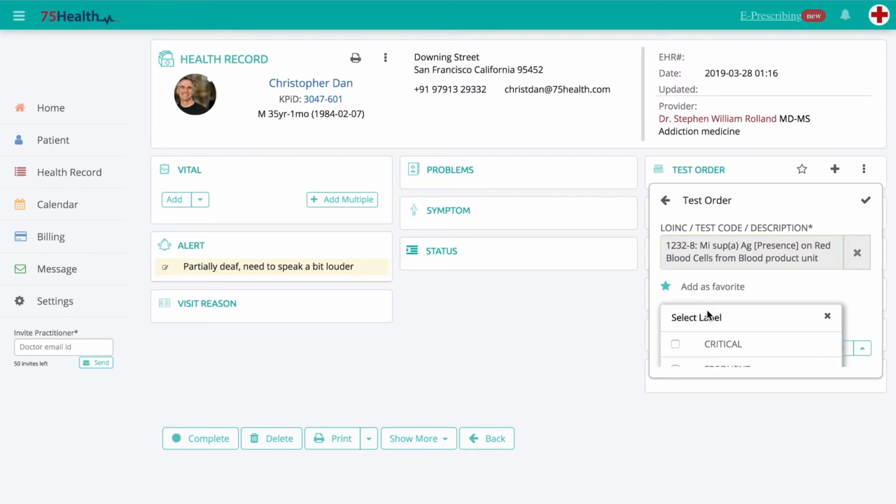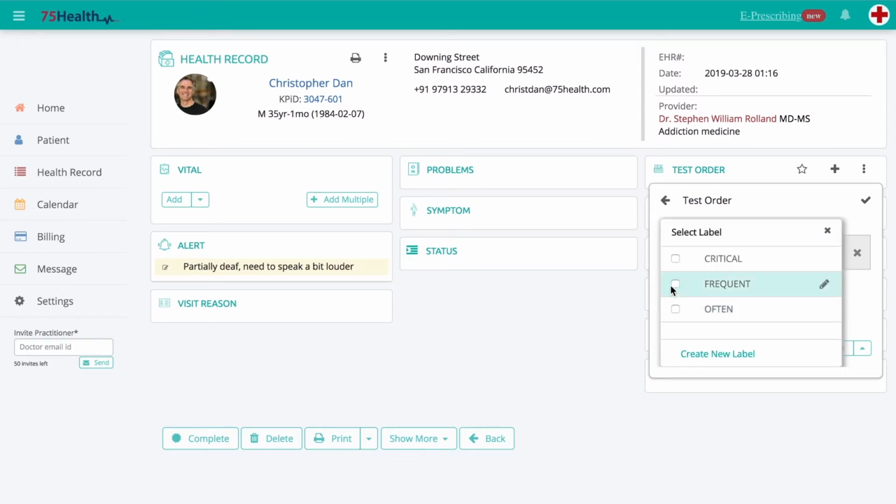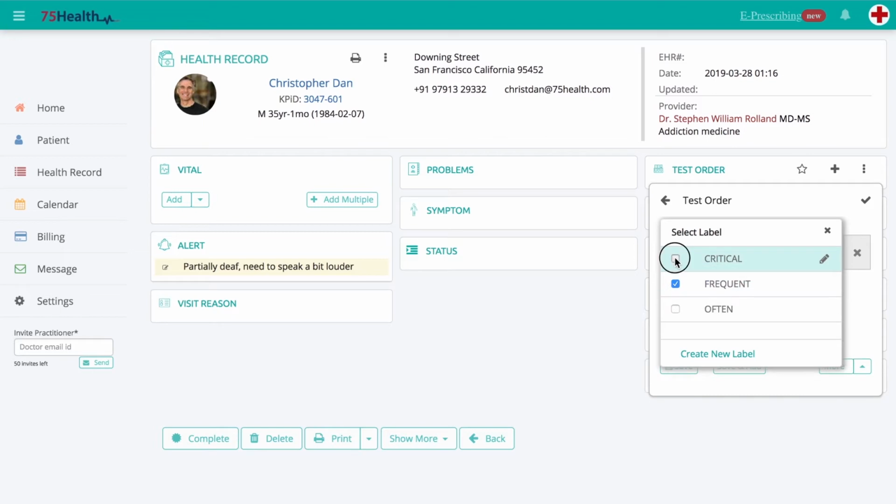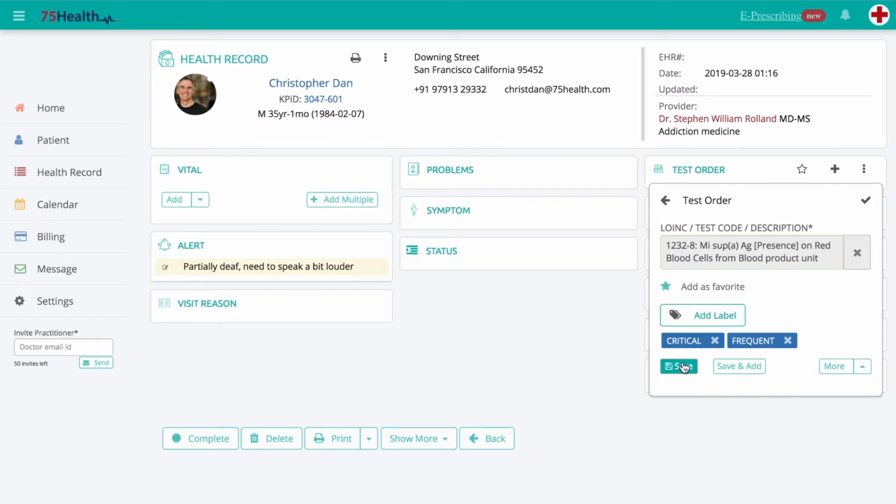You can also use the Add Label button to assign details to labels from existing labels or create a new label. The same details can be stored to multiple labels. You can click on the Save button to save details. Click on the Save and Add to save the information and open a new form to add another test order.